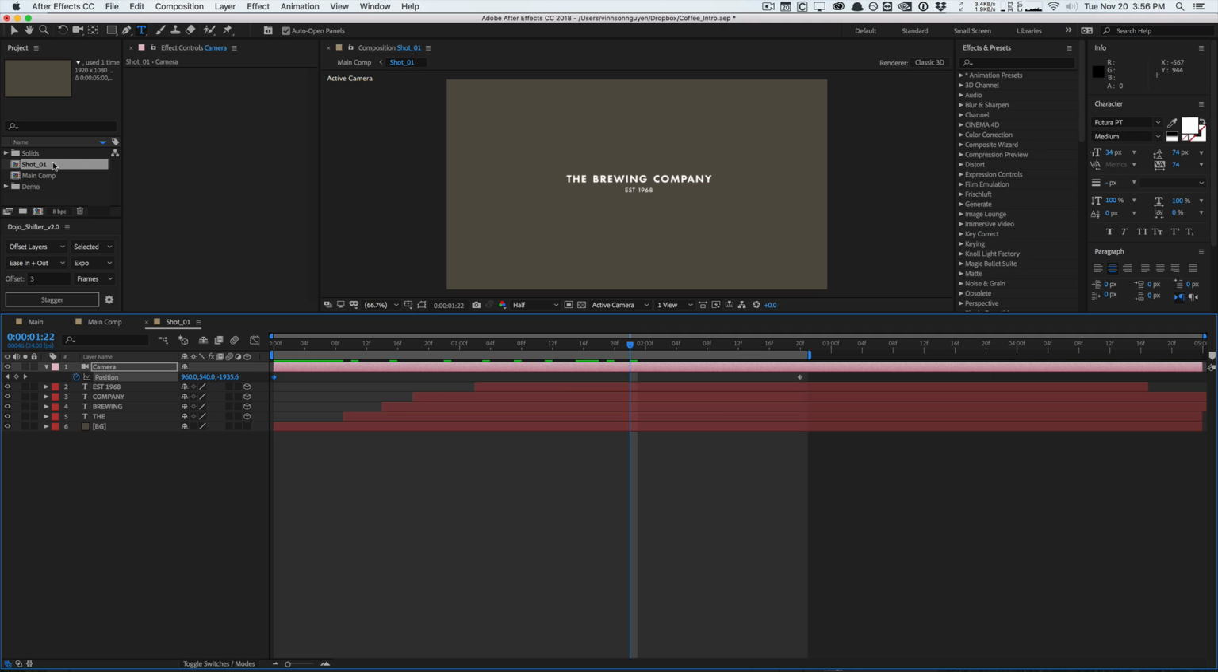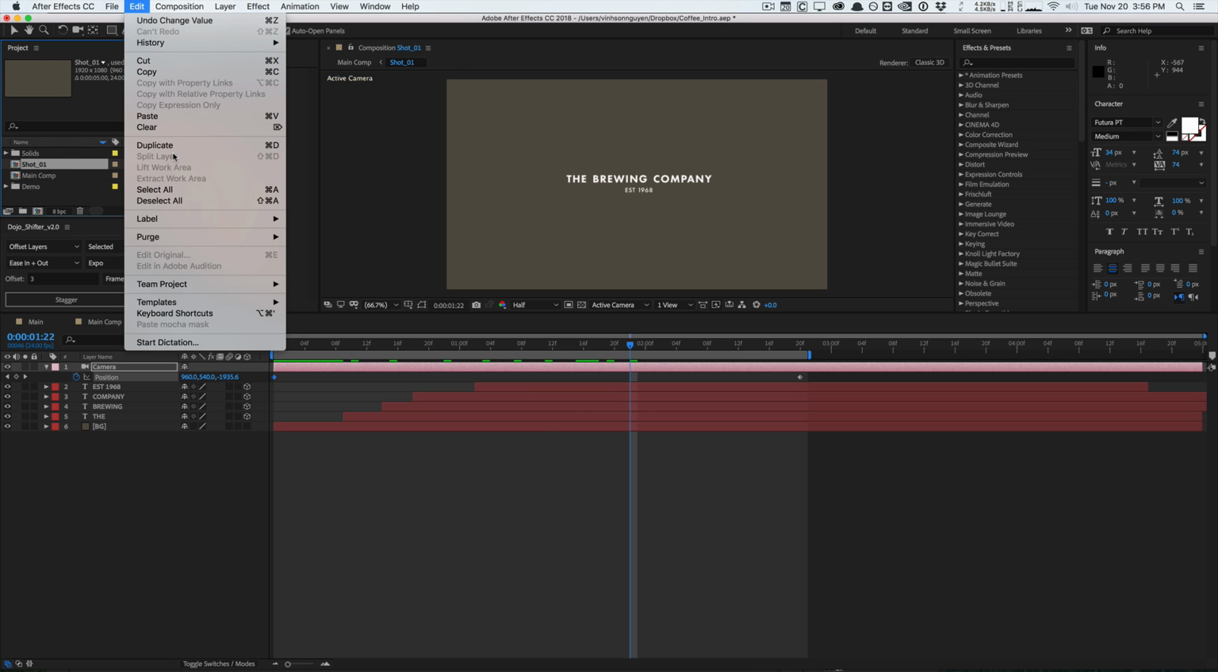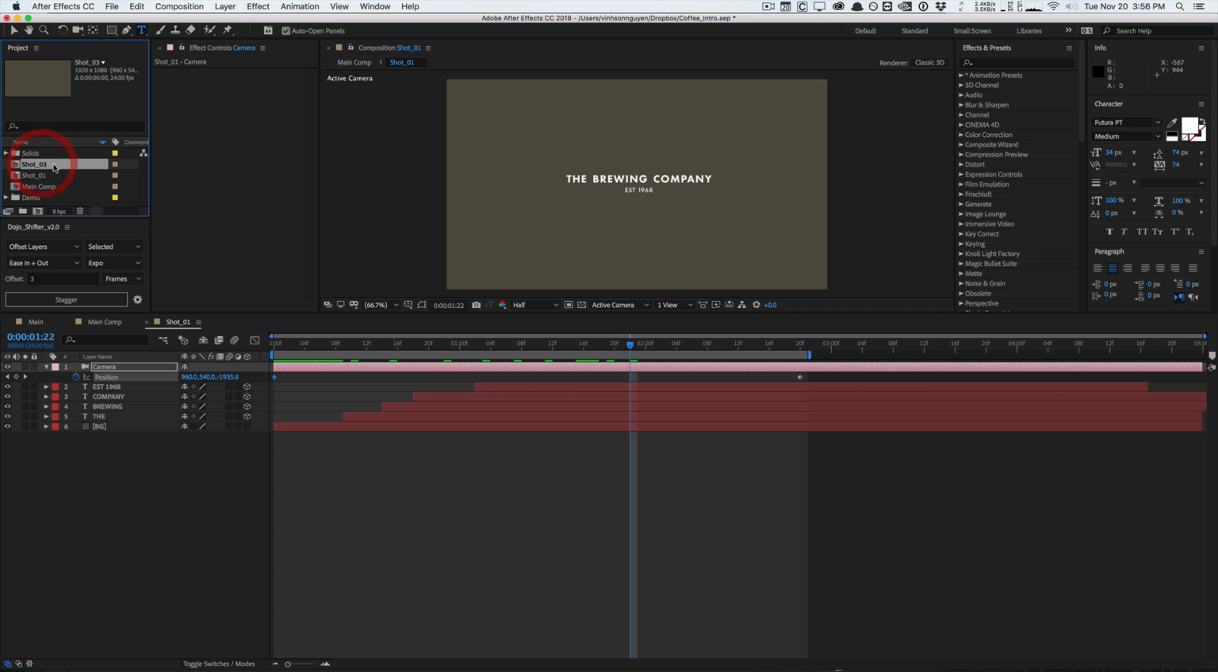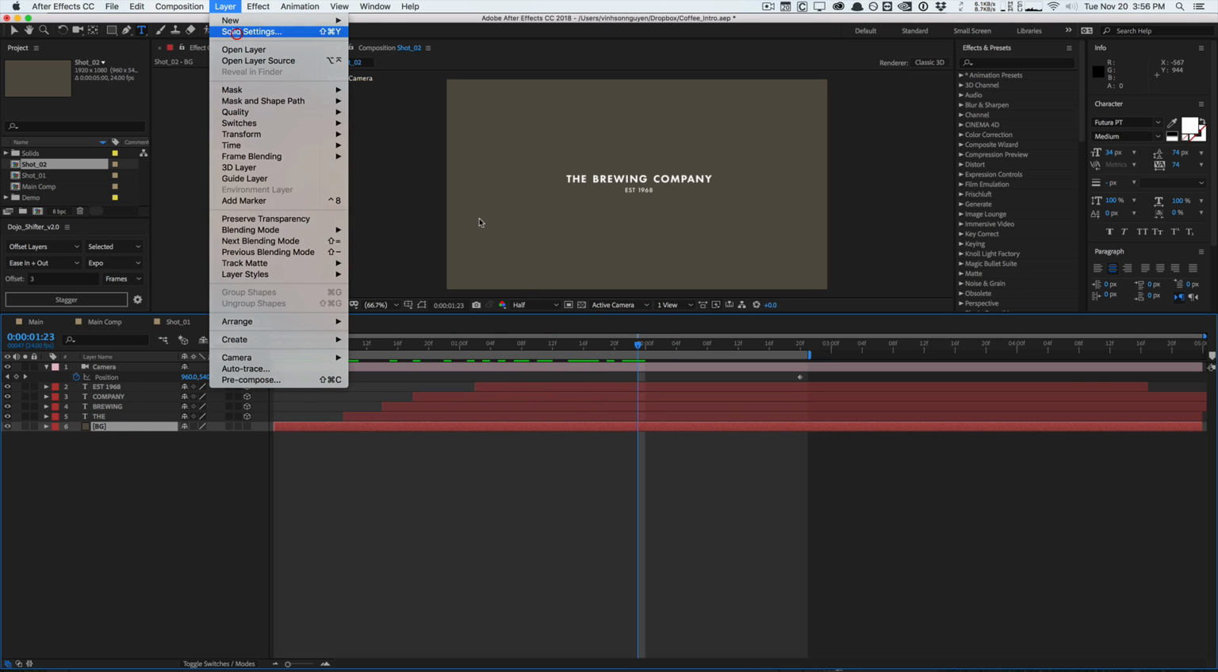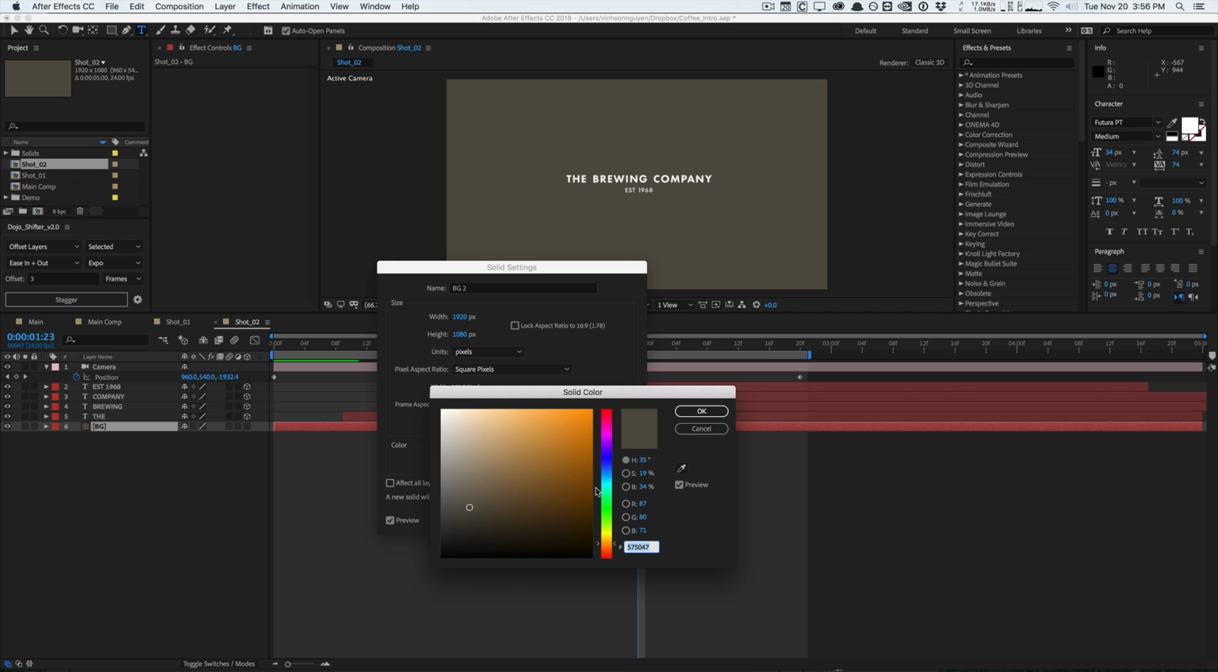We can actually go into our project panel right here. And we can actually, you know, duplicate this. I kind of want to borrow everything from here. So I'm going to go and Edit, Layer, Duplicate. And we'll call this shot 2. We'll go in here. This is the exact same thing. But I'm going to change the background to a different color here.